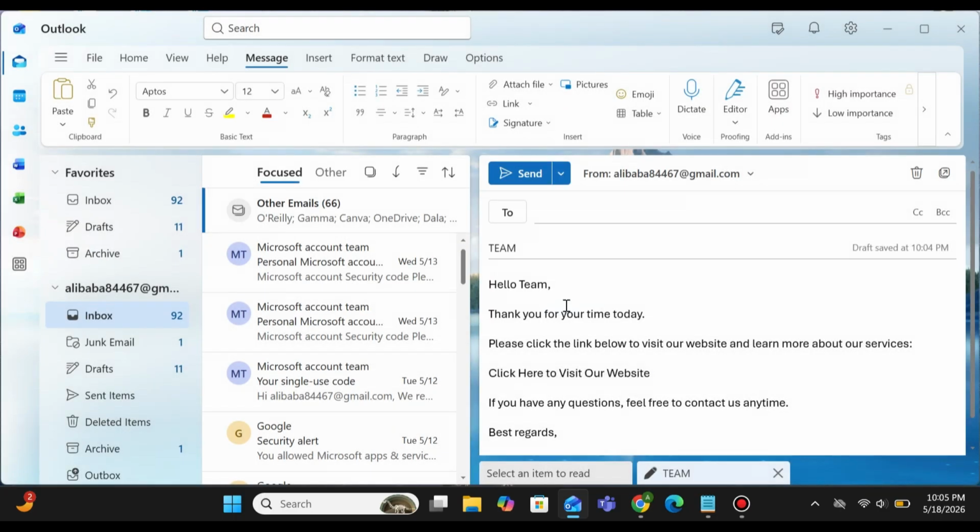Click OK to insert the hyperlink. You will see the text in your email is now underlined and highlighted in blue, showing it is a clickable hyperlink. The fourth thing is to add a hyperlink to an email address.